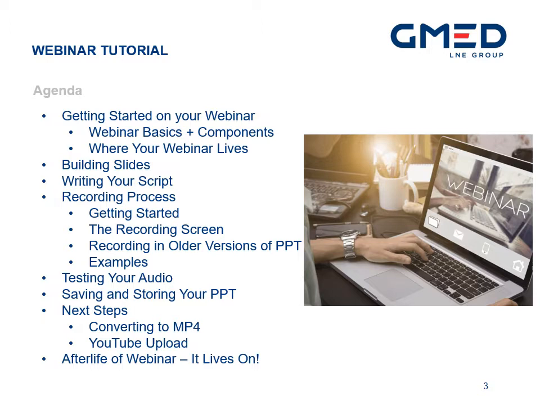We'll then look at how to test your audio and play it back, as well as how to adjust it. We'll look at the proper way to save and store your PowerPoint on the S drive. Lastly, we'll cover the next steps involved in the process, including converting that PowerPoint into a video file and how to upload the file onto YouTube so that your audience can view your webinar.